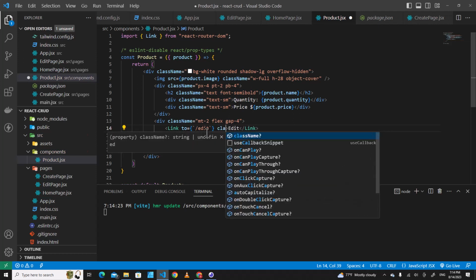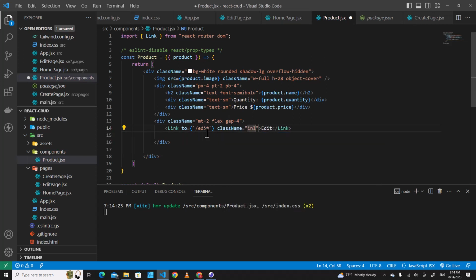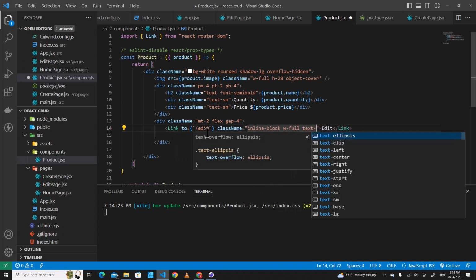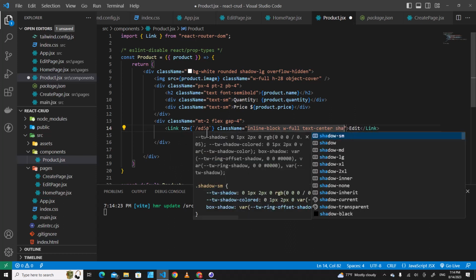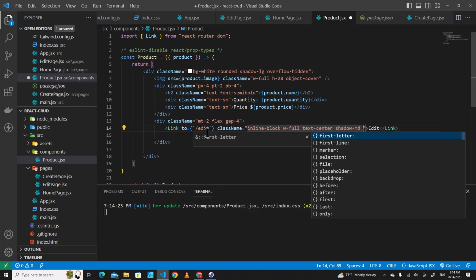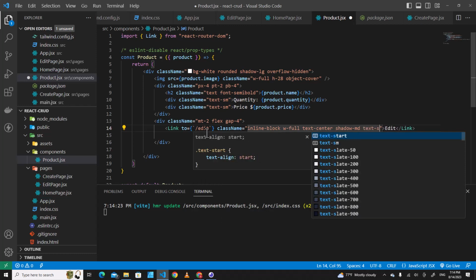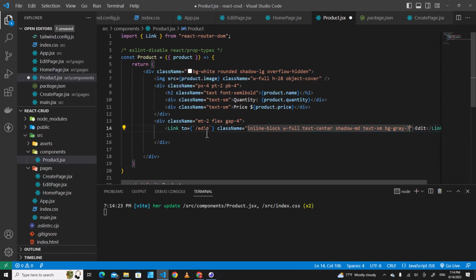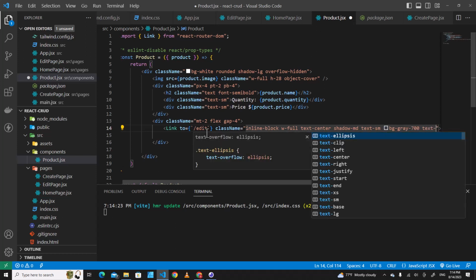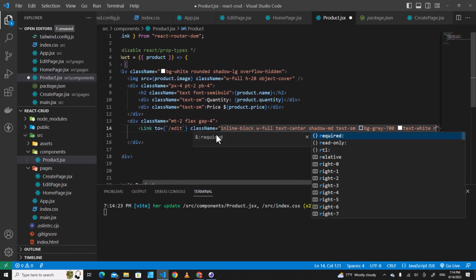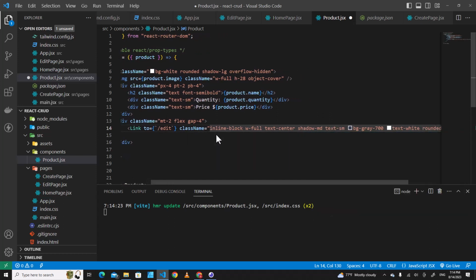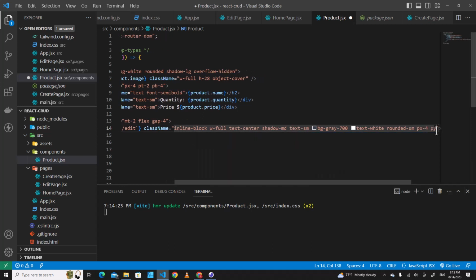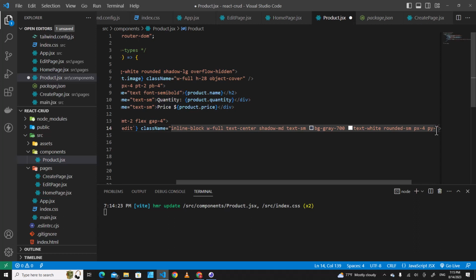So we can style it, put class name, inline block, and then width is full, and text should be at the center, and shadow I need empty, and text should be small, and background should be gray 700, and text should be white, and I want it to be rounded small, and padding x-axis is 4, padding for y-axis, top and bottom, is 1.